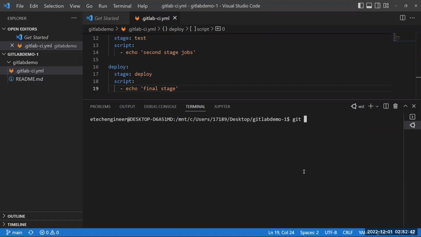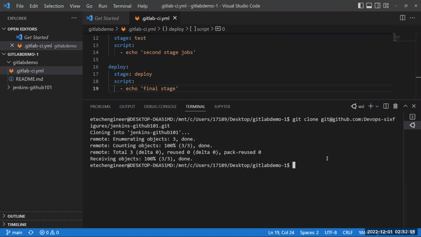I will clone it inside GitLab demo, because this GitLab demo is a repository. It's just a Linux directory. So I'm going to do git clone. I'm cloning a Git repository. I'm going to do enter. Now I'm cloning my Git repository.